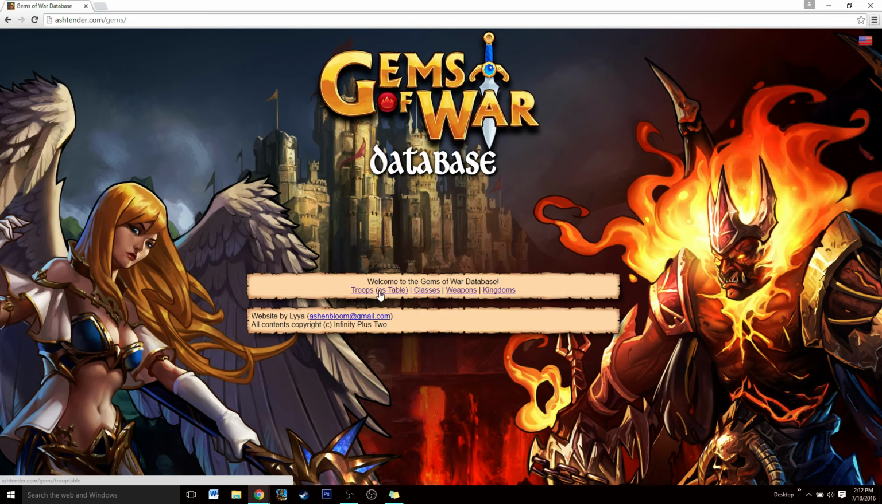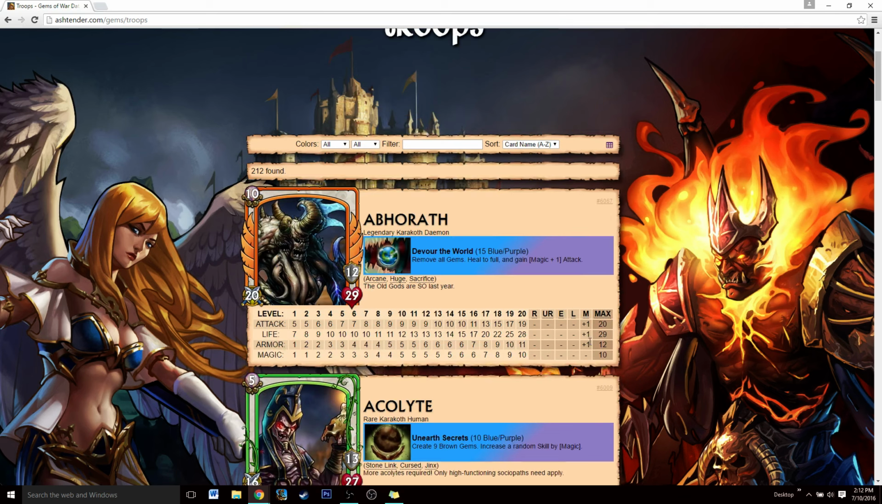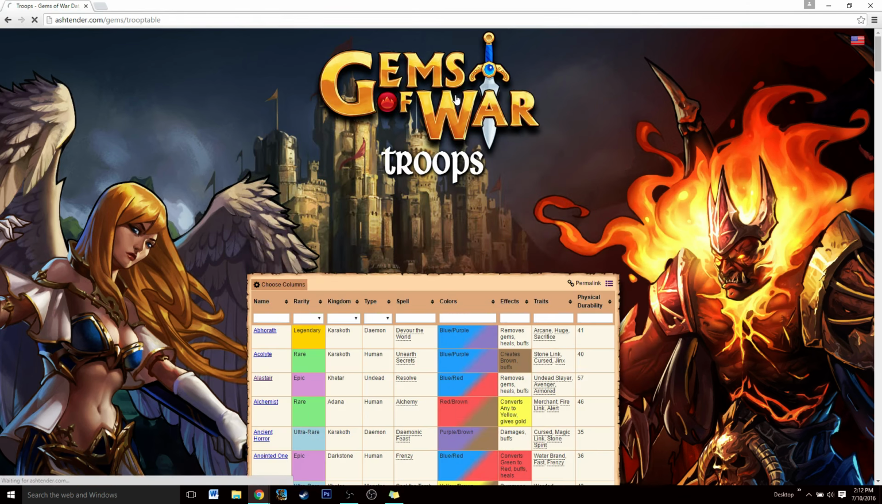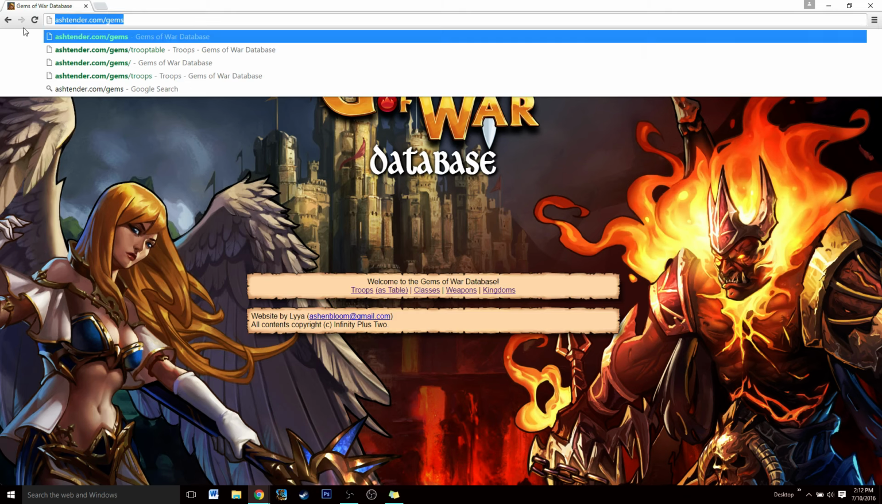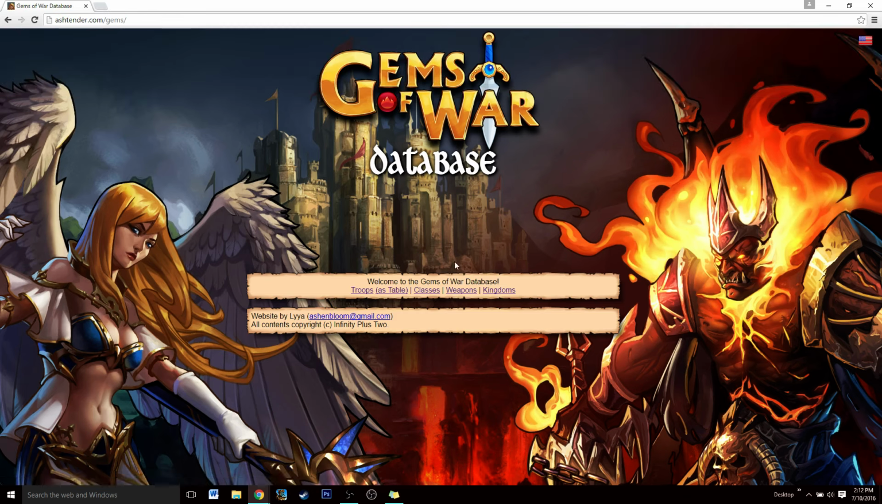There's two different options for the troops. You can either click troops, which will bring up all these icons and everything, or you can go to the full list. You can get there from there, or if you just click this to go back to the main menu, you can just click it from the main menu and click as table. To get here, of course, I'll post the link in the description, but just this up here, ashtender.com/gems of war. You just type that in, and boom, we'll be right here.